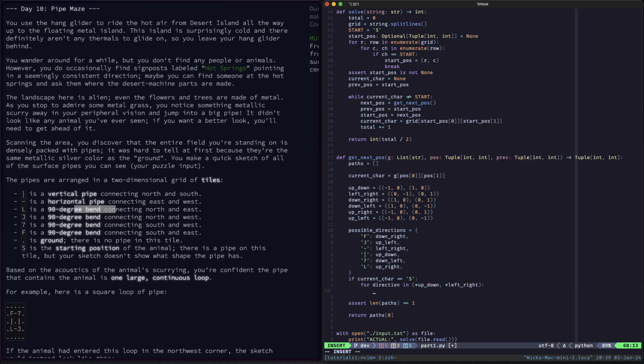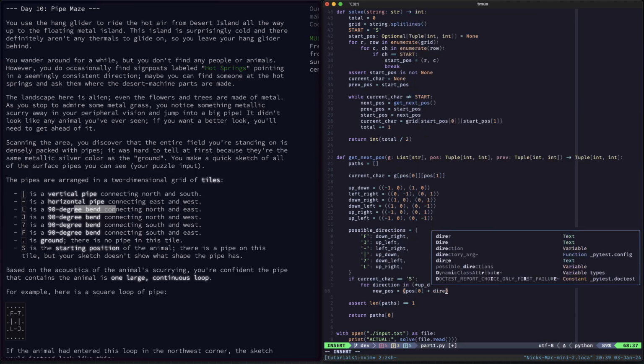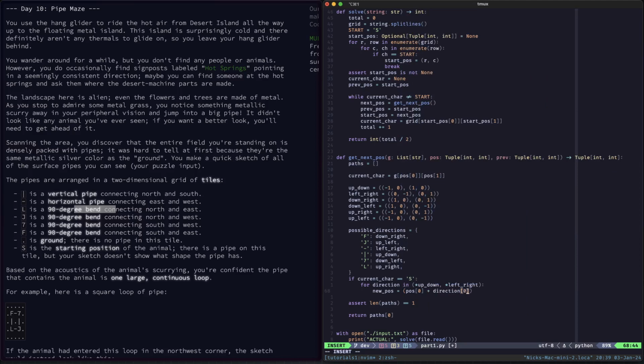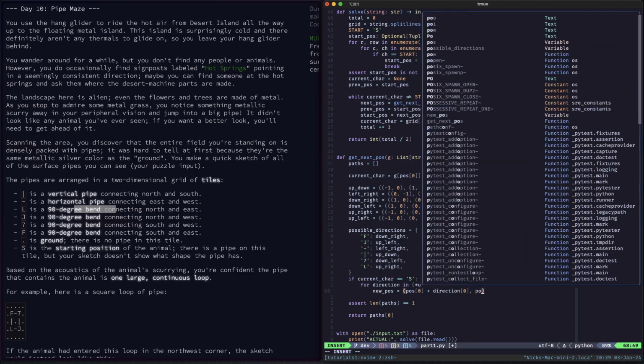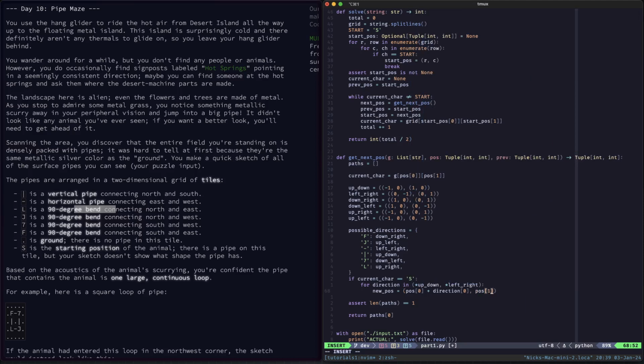For each direction, we say new position is equal to, so we have the position that we're currently in, which is here. So the position of start plus the direction 0, and then we want position 1 plus direction 1.